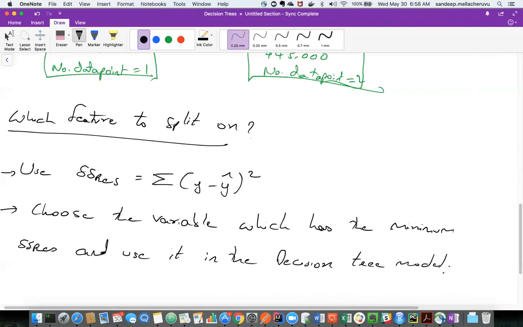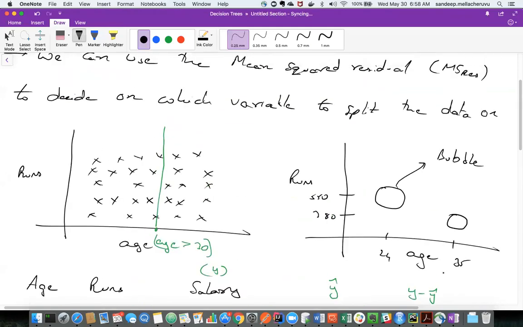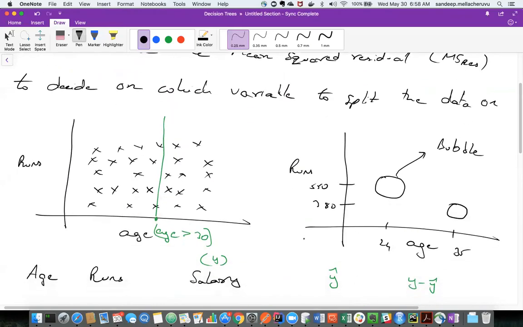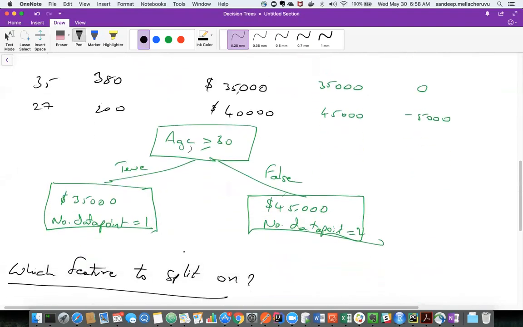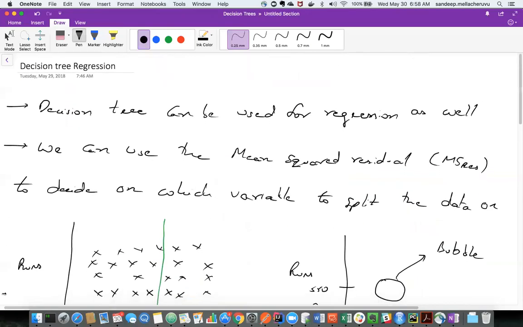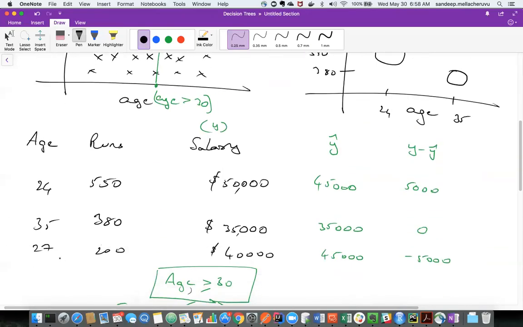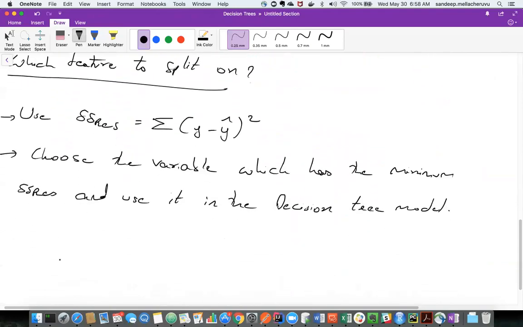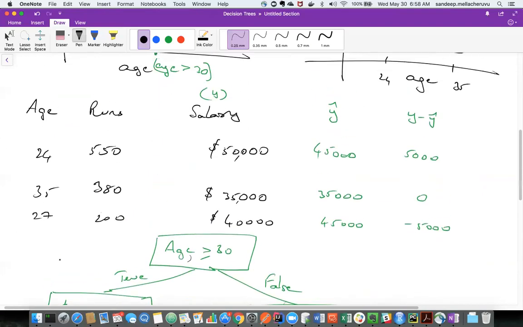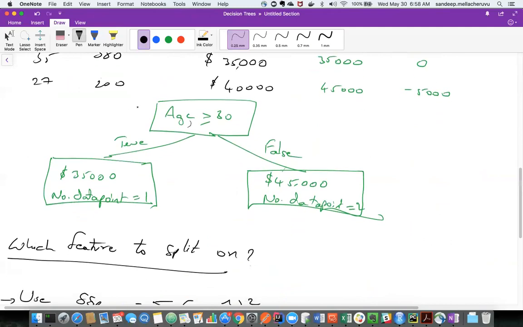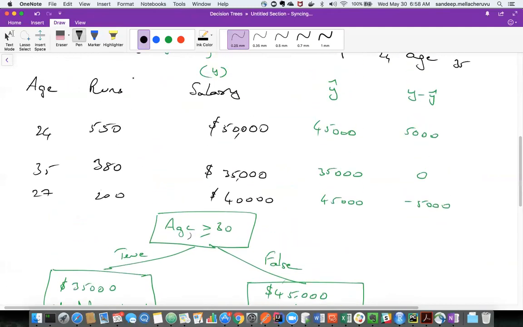Okay, are you clear with this example? Whatever I have done, I should try to split on age, try to find out the SS residual. I should try to split on number of runs, again try to find out the SS residual. Whichever variable is having the minimum SS residual, first choose that variable and try to build the model. Okay, it may not be age always, maybe if you try age and runs.